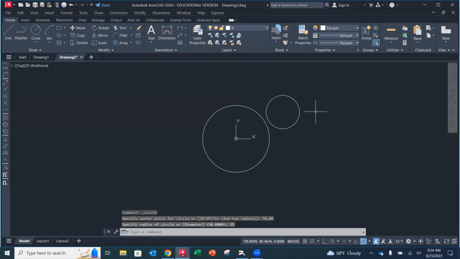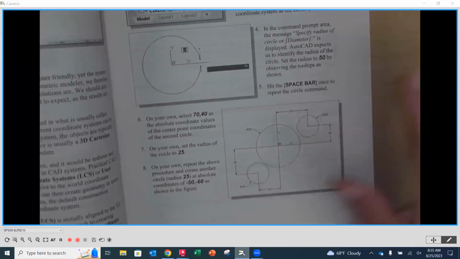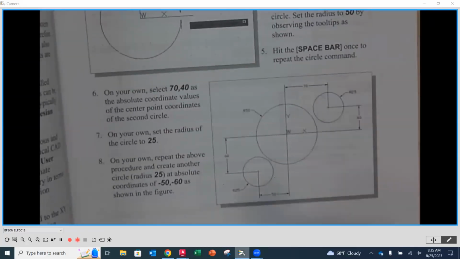Okay. Now we're going to do the same thing for down below. So if we go back, let's see what our coordinates are going to be. Okay. So here's our center here. We've got to go over to the left. This is going to be our X dimension, -50. And down, it's going to be a -60. So it's going to be a -50, -60.